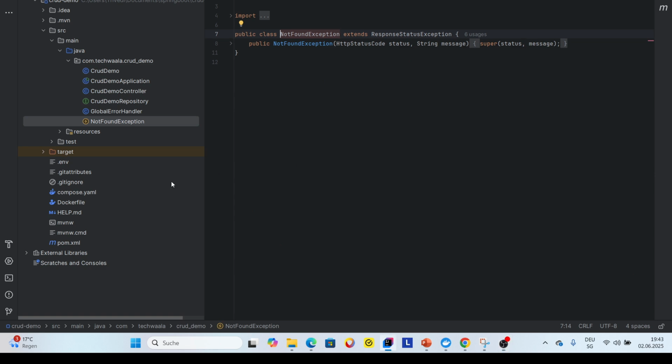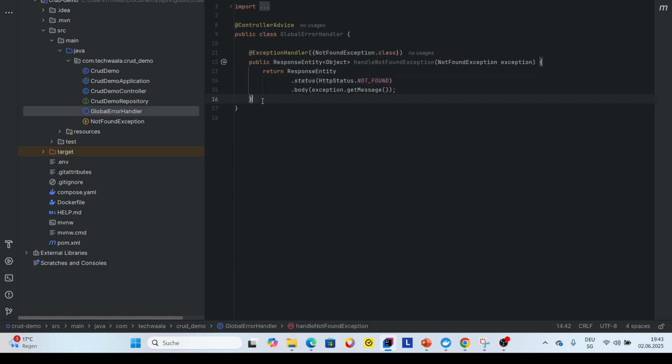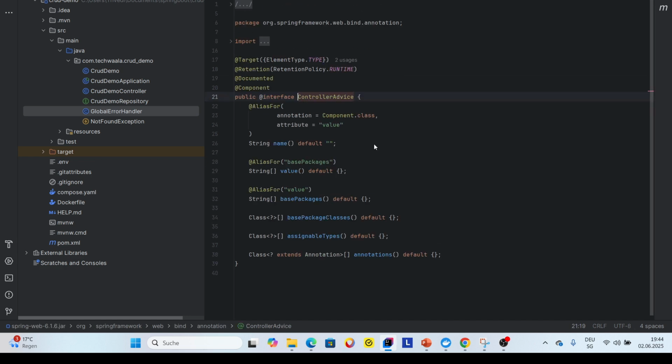So here, this is the not found exception, and this exception is mapped in the global error handler class. Okay, it is handled like this. Here I have got @ControllerAdvice. ControllerAdvice is used to handle global exceptions. It is annotated like this. Here it is actually a component class internally. However, it is presented as a controller advice.